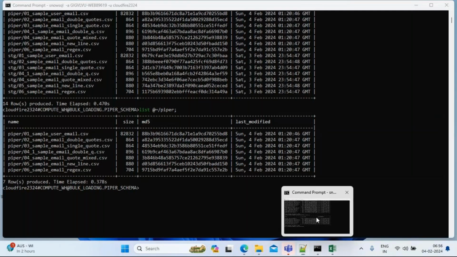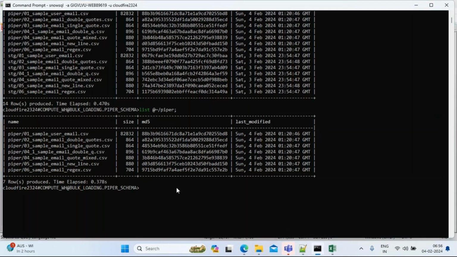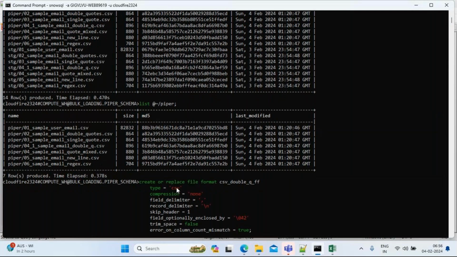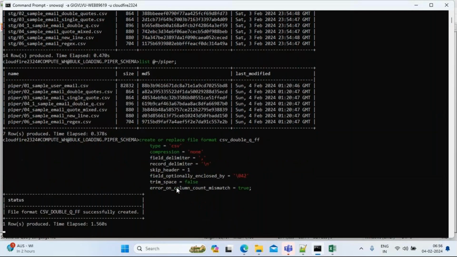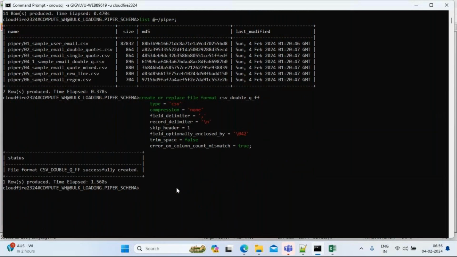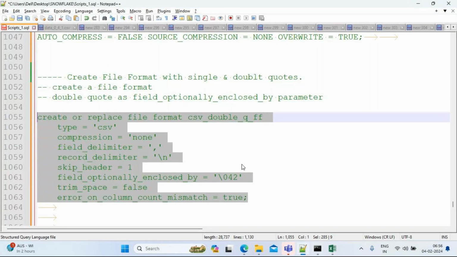Just create a file format. Now the file format is created. Okay, now I'm going to create one more file format.